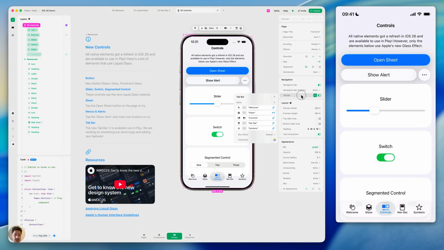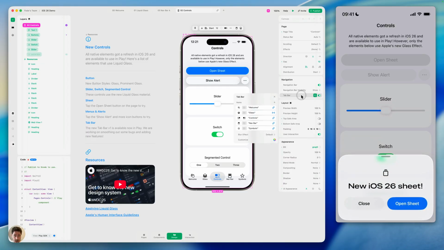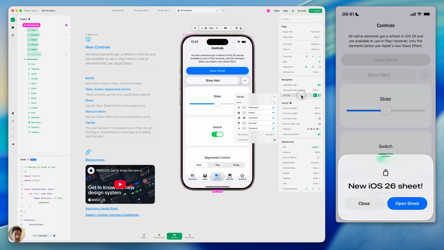Sheets also got new superpowers in iOS 26. It introduces a new detent behavior. When I tap on this button to pop up a sheet, you see that it no longer fills the width of the iPhone. If I go to a smaller detent, it keeps the same width. But if I now pan up to go to the bigger detent, now it basically fills the entire width of the display. So all this will come for free in Play.